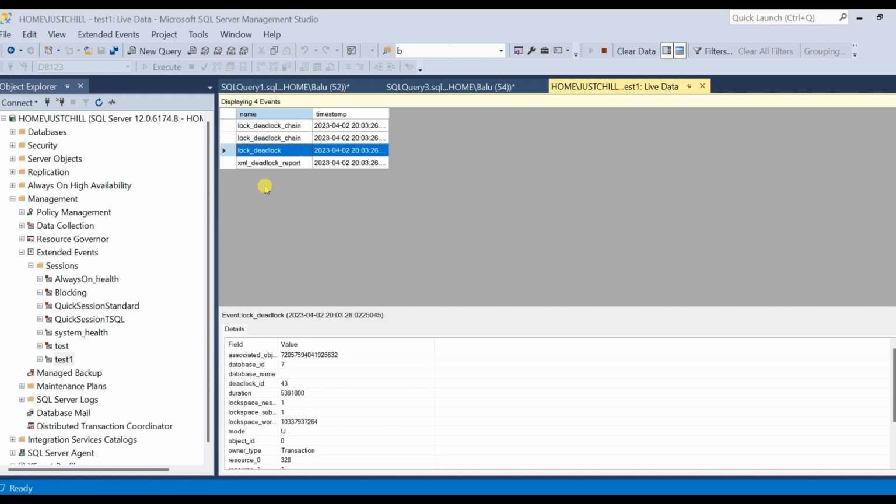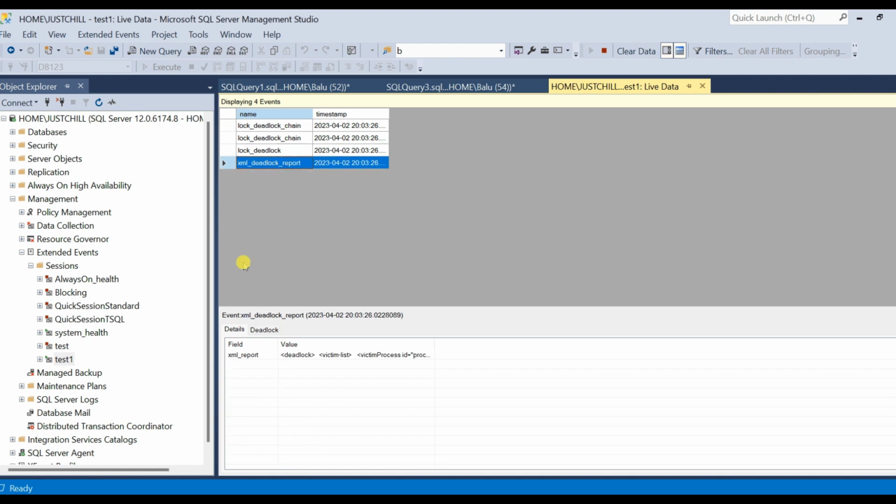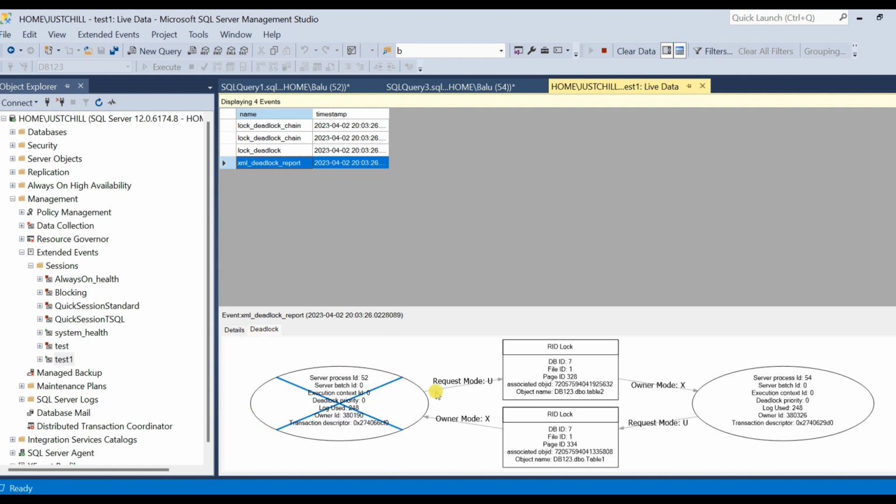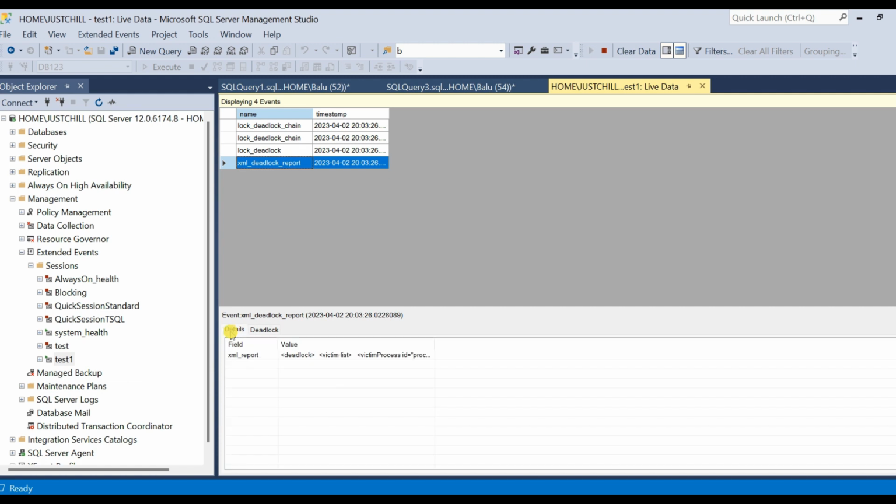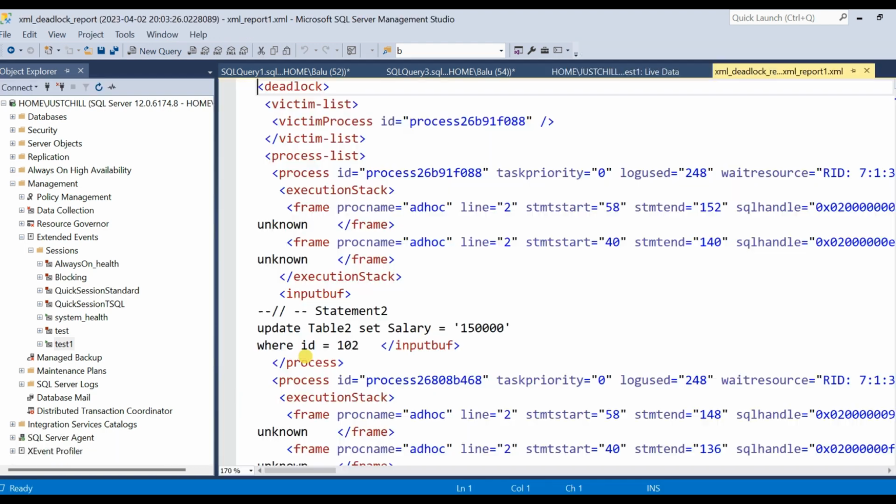And the next event is the XML deadlock report. Here we have 2 sections, details and deadlock. This deadlock view we have already discussed, where we have the process nodes, resource nodes and the edges. Now I'm not going to discuss it again. So let's check the details section where you will have the XML report. Just double click on this value tab and you will get additional information about the deadlock.